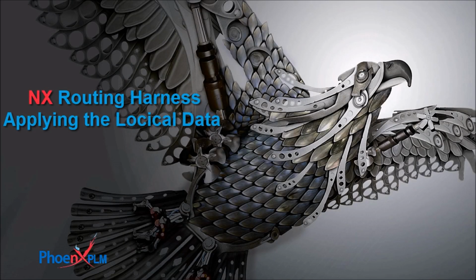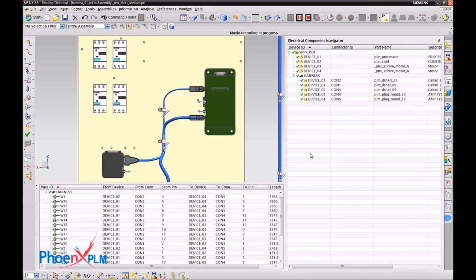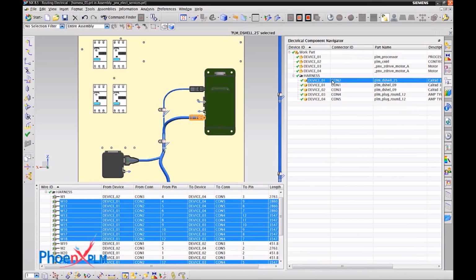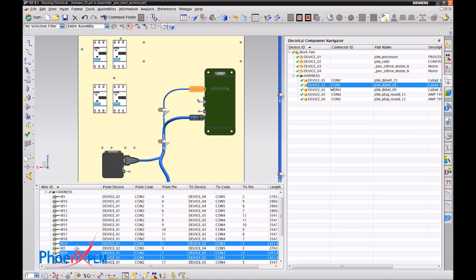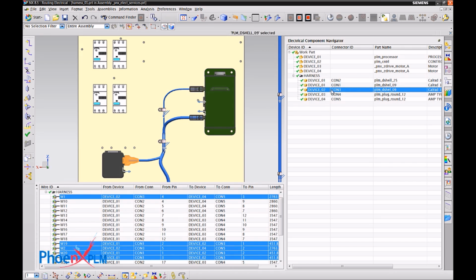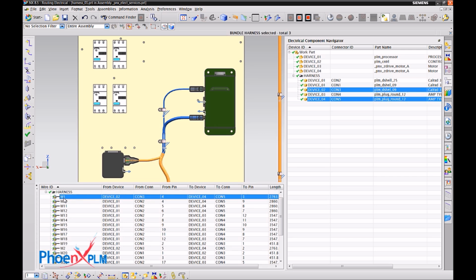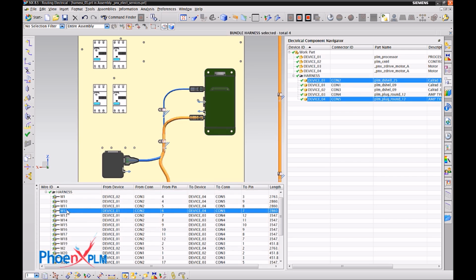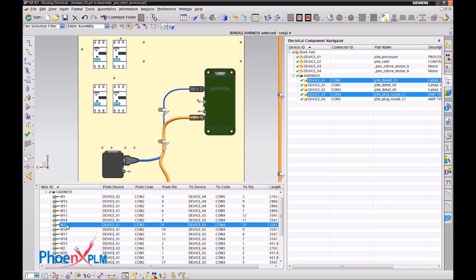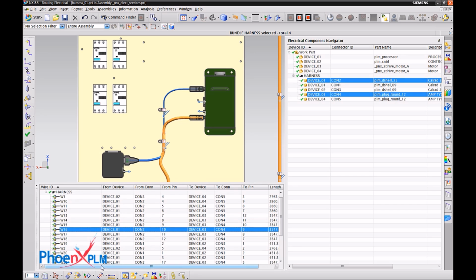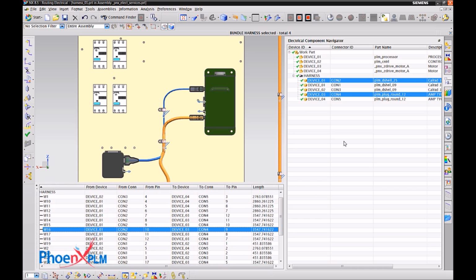NX Harness allows the user to import and combine schematic and logical information into NX. Once combined, the connections can be displayed, bundle diameters and lengths calculated. Two harness navigators are available. The component navigator on the right shows the device connector association. The connection navigator below shows the connections and their logical path.